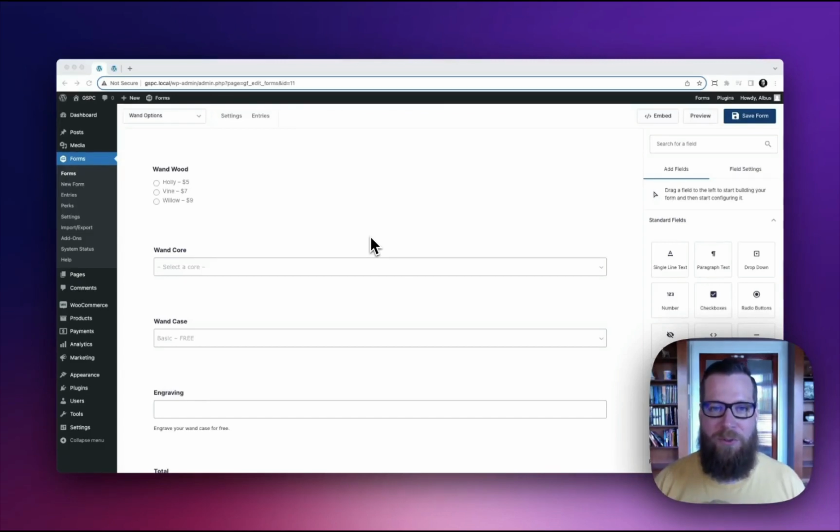Today, I am incredibly excited to give you a crash course on our latest product, Gravity Shop Product Configurator. Product Configurator offers customizable WooCommerce products powered by Gravity Forms. I think it is best understood through example, so let's explore.